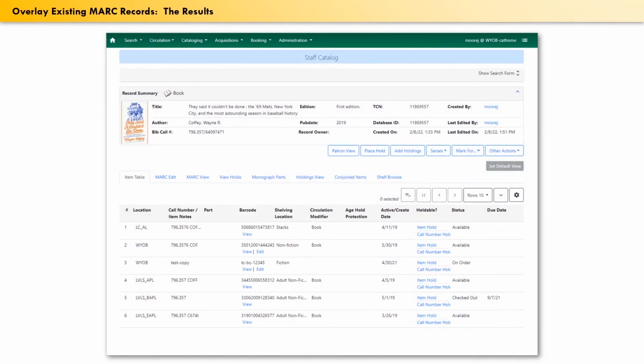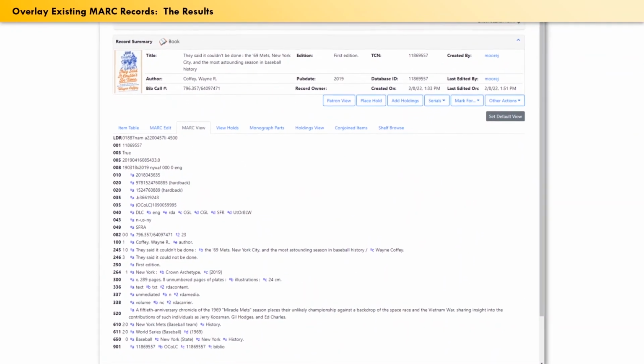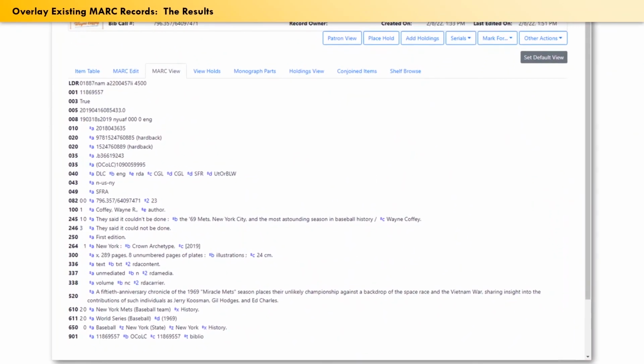Here is the newly overlaid record. If we go to the MARC View tab, we can see the full, complete MARC coding.